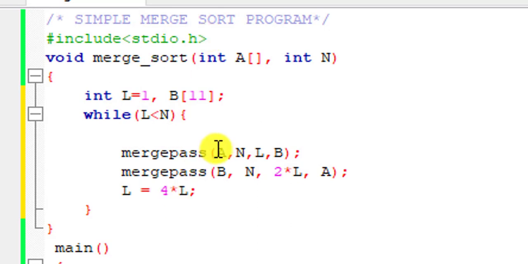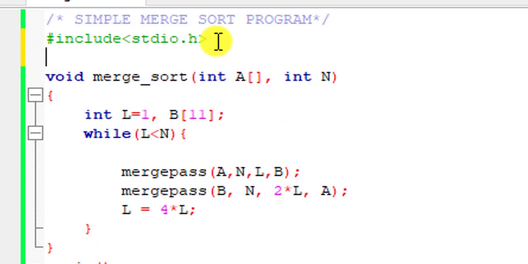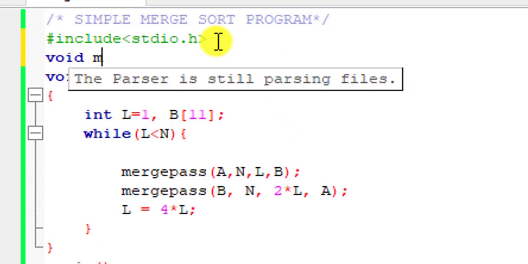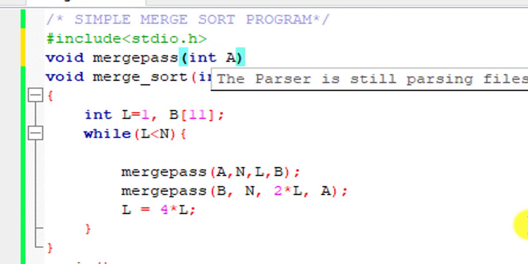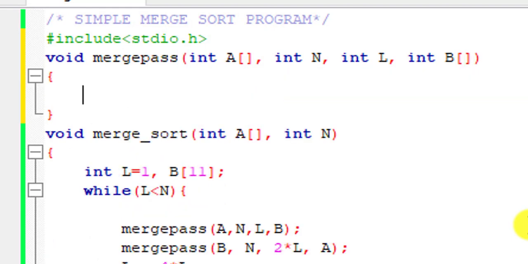But now we have another function which we haven't defined yet, and it's the merge pass function. So we need to define this function in order to execute it. So let's define it. Void merge pass. Inside this function I'm going to pass as formal arguments an array of the int type, int a, an integer n, an integer l, and another array of the int type. So with that done, let's write the code.